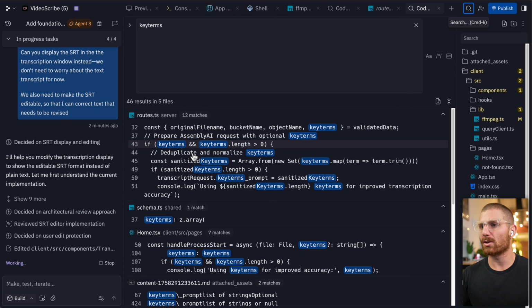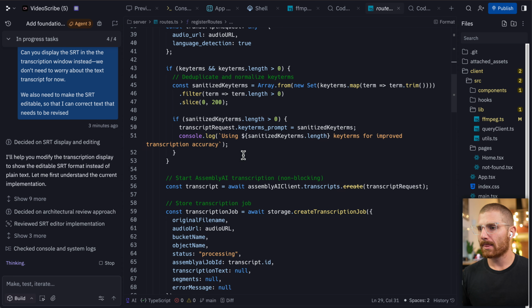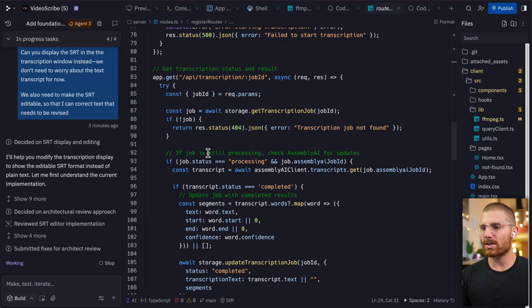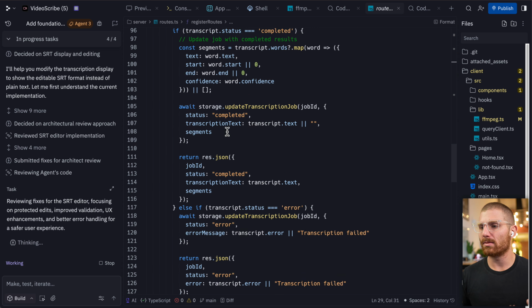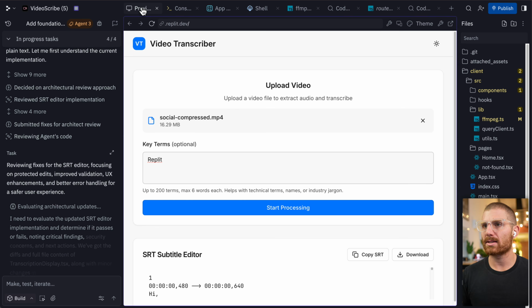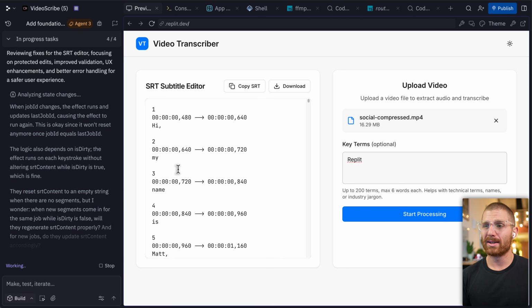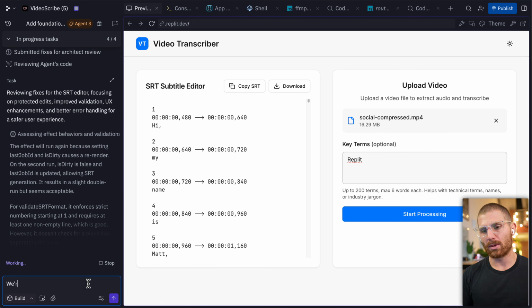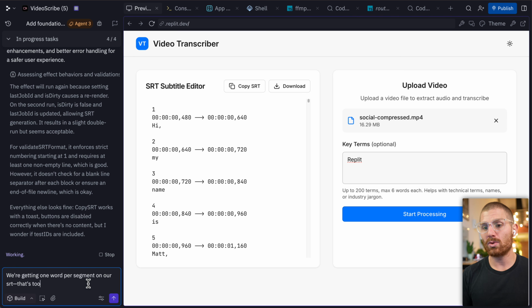And I know we had key terms as a parameter, right? So if we go here, transcription start, segments null. I was hoping to find a very clear definition of this, but I think we're going to have to update our command to agent to say, hey, we're getting one word per segment here, and we don't want one word per segment. That's actually way too granular. So we're getting one word per segment on our SRT. That's too granular.